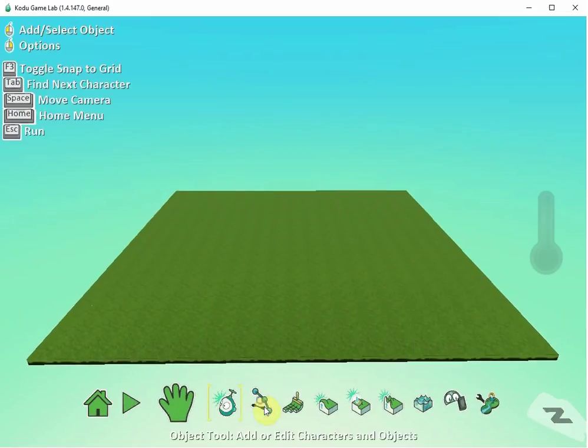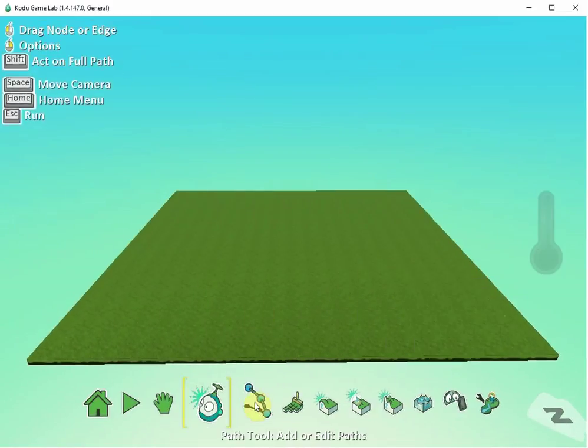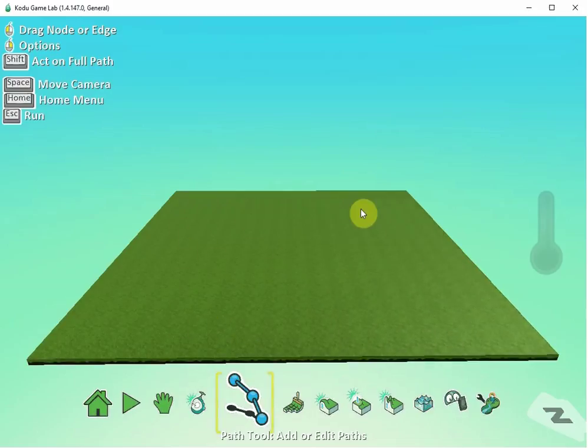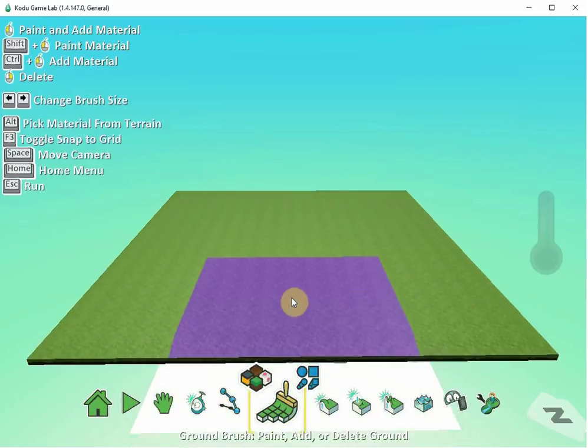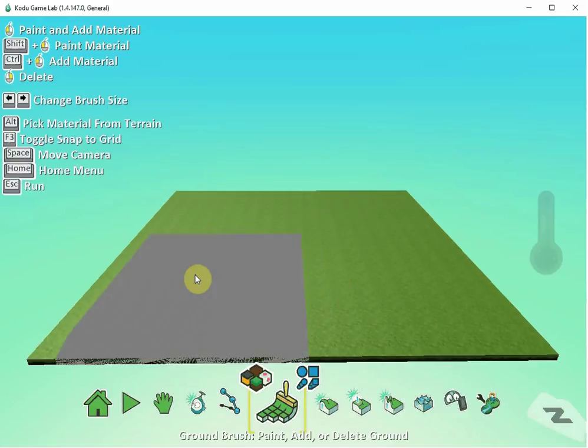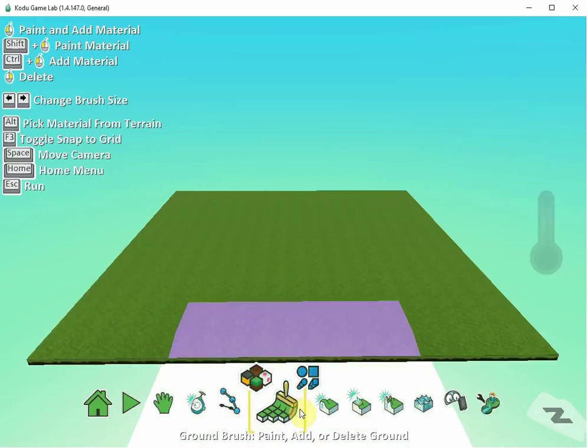The one next to it, this one here, is the paths, and it allows you to add paths to the world. You can get robots, characters and objects to follow a certain path, so you can maybe create a figure of 8 or whatever path you want. The one next to it, which looks like a paintbrush, is the ground paintbrush, and this allows you to add new terrain: different types of terrain, different textures, different colours. That once again will be covered in a different video.